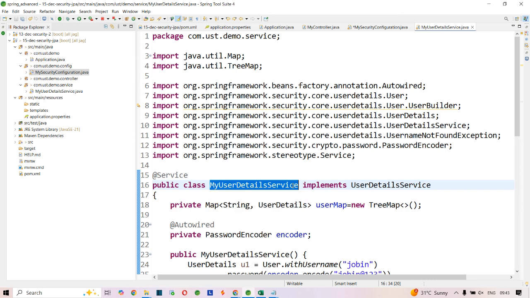It is possible to create a method that returns an object of my user detail service and put one bean annotation, but you are doing it redundantly. This itself is a bean. So there were three bean methods in my previous demo. One I have erased now, because here I have done that. Understood?